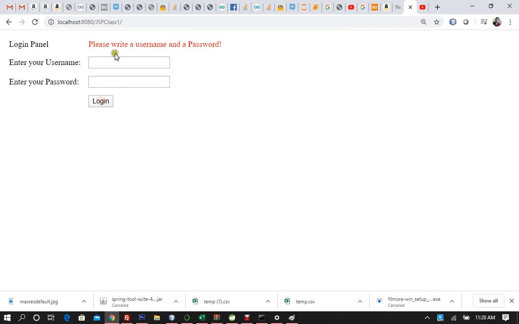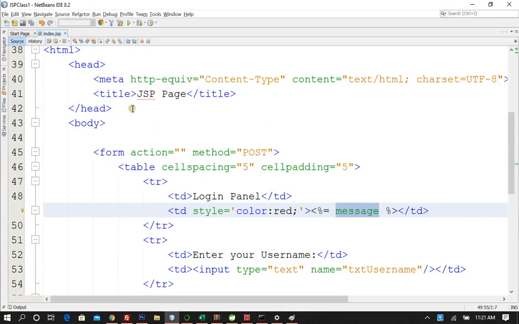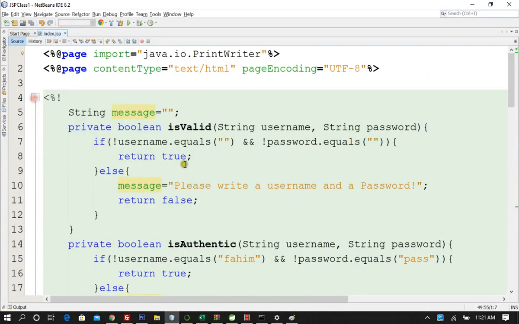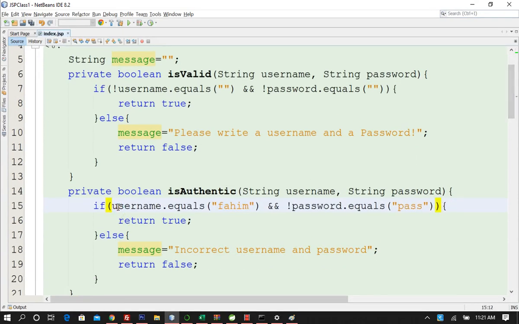Incorrect username and password, please add a username and password. I type a username and password, and I get incorrect username and password. Okay, so let us correct it. What is the correct username and password? I just forgot because I hard coded it. If username dot equals, okay, it's not equals, so I'll have to get rid of this not here. So not equals is not going to work. If the username is Fahim and password is password, okay, fine.